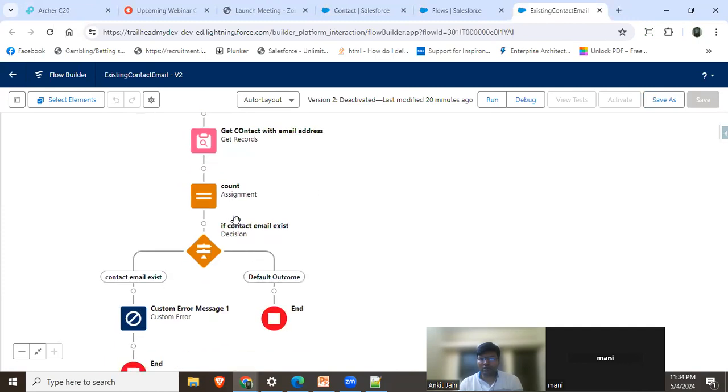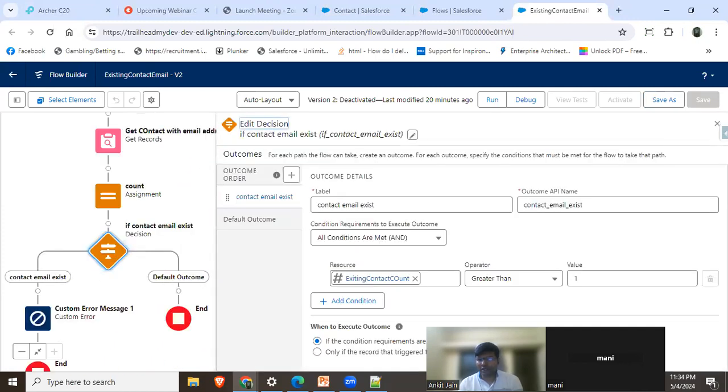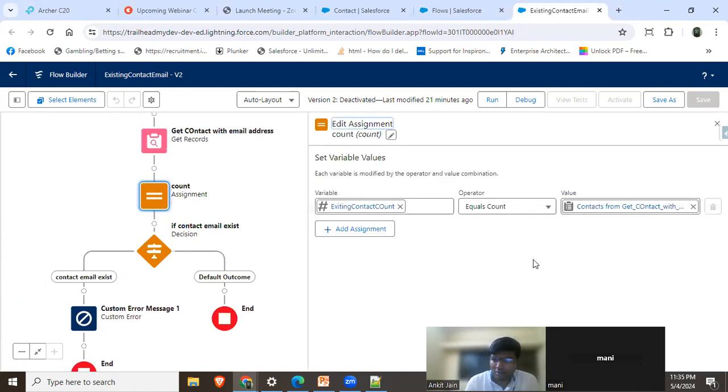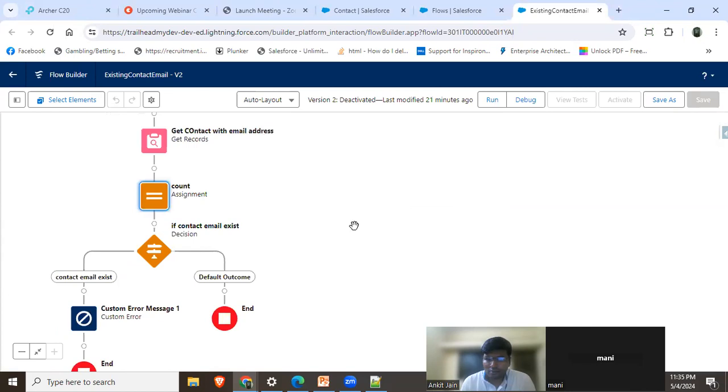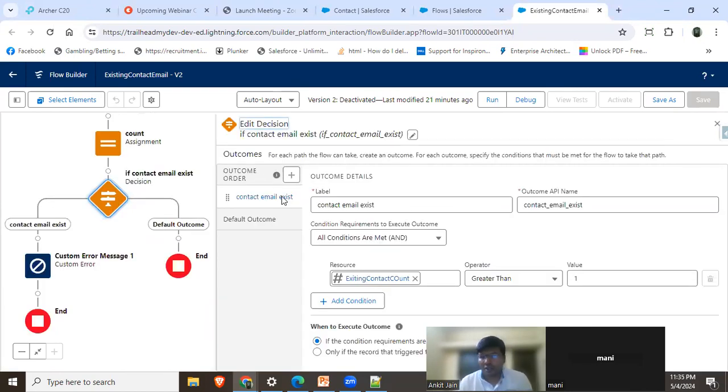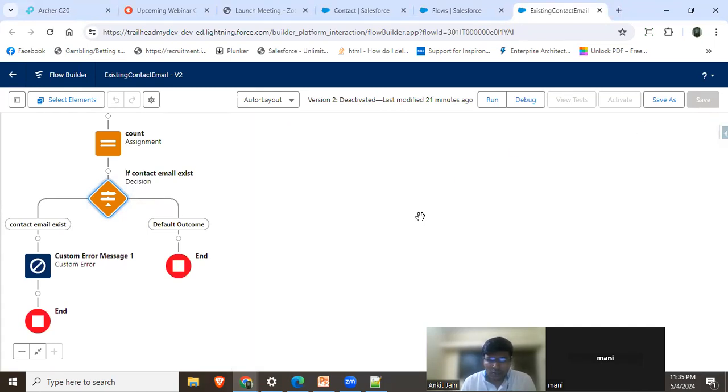Then there's a decision. We are collecting the count of how many records there are, because I can't directly get a count like list.size in flow, so I have to create a variable and then assign it. Here I've created that assignment where I'm calculating the list size and getting that size in this variable, existing contact count. So here I'm checking whether that count is greater than 1, then we show a custom error.